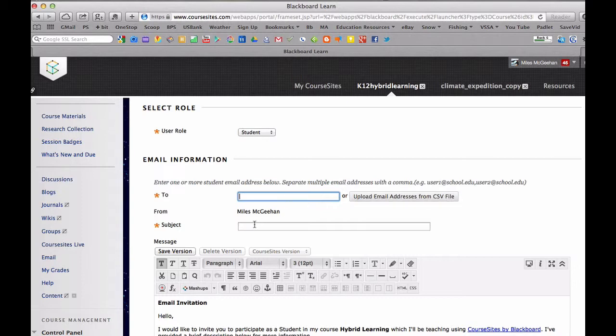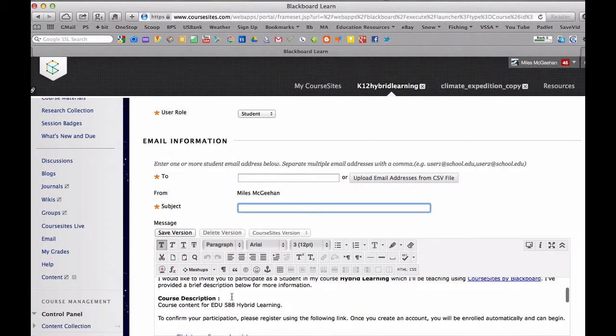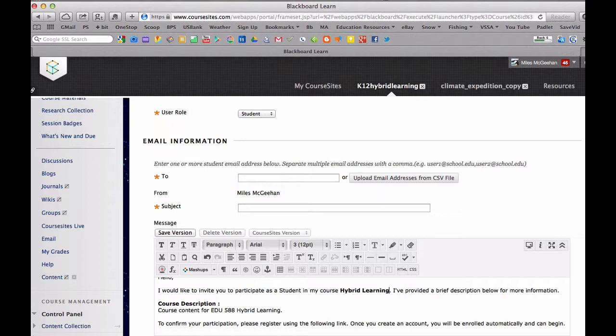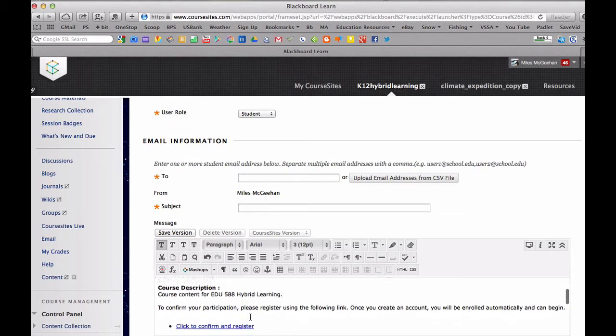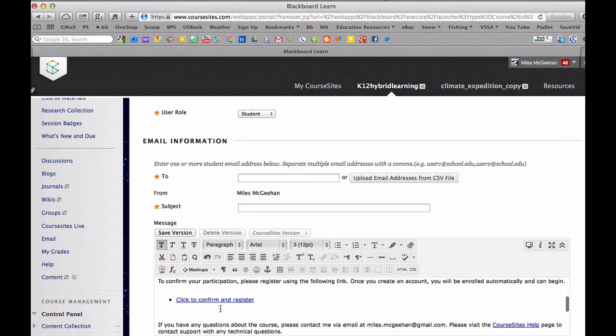Next, you can enter a subject line for the email, and then Coursesites has conveniently populated the body of the email already. Note that you can delete information in here if you like. For instance, if I don't want to add this into the body of my email, I can simply delete that. I do want to make sure I keep this particular link here. This is what students will click on in the email to get registered.